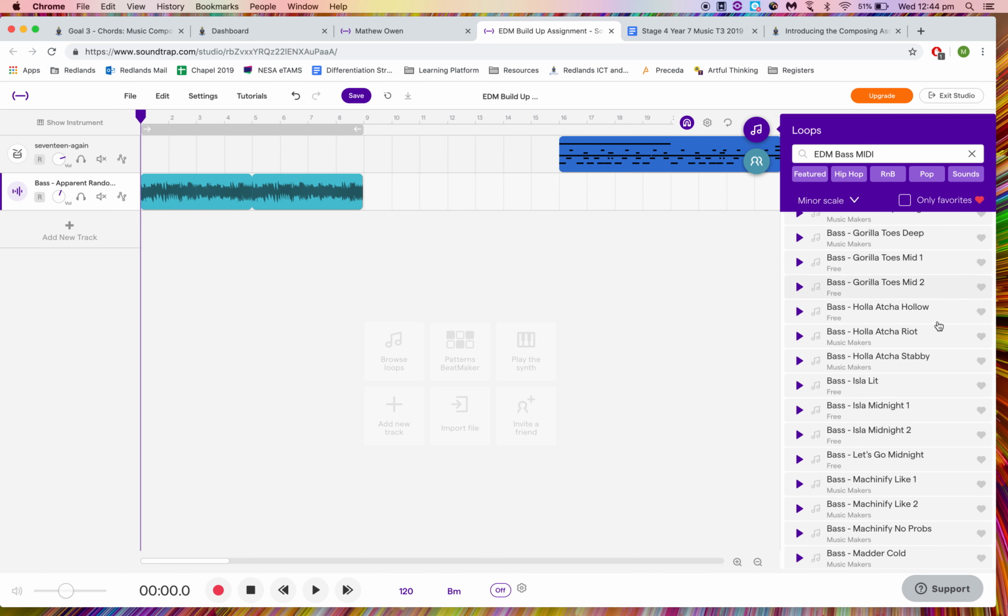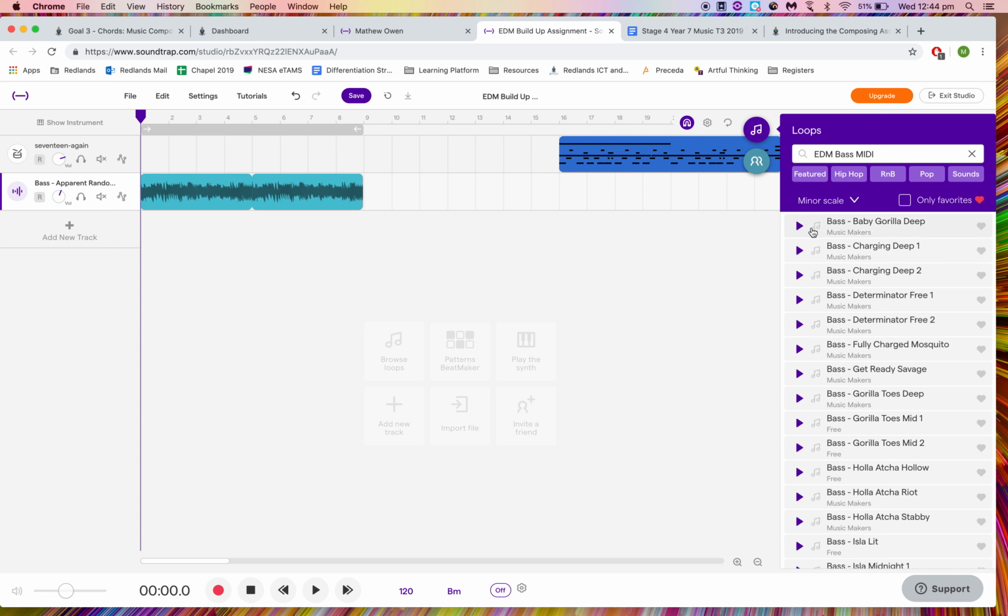What this means is that when you choose one of these loops now, you're not going to be choosing an audio wave one like this, but it's going to be a MIDI track. And the advantage is that you can actually change that afterwards. I'll show you what I mean. Have a listen to this one.